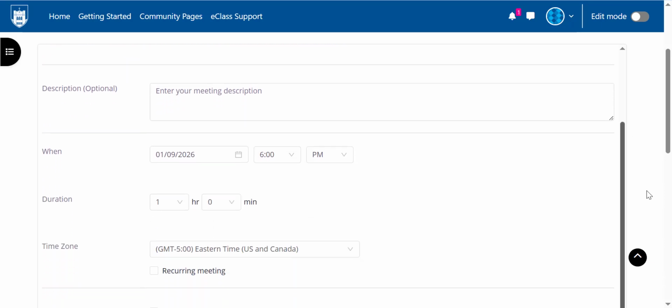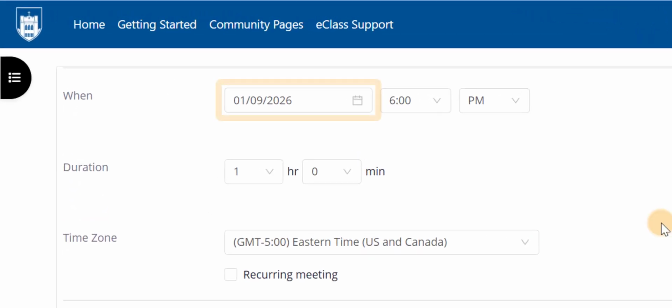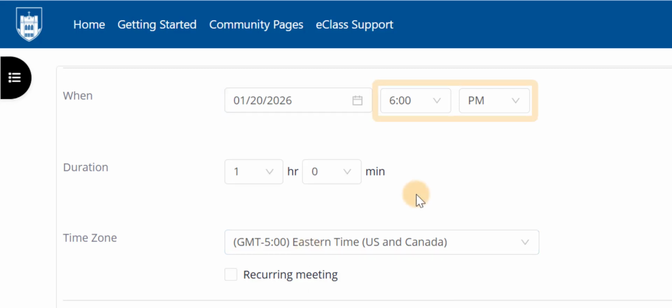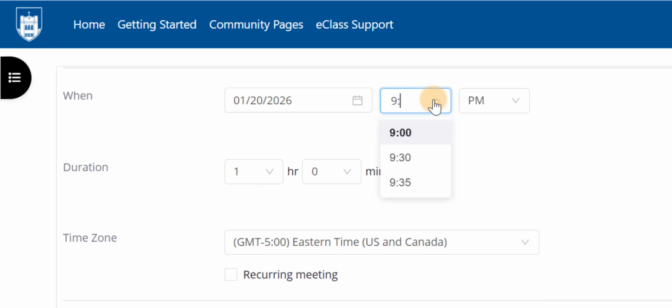Next, enter the time when this meeting will be taking place. Start by selecting the date of the meeting, either by typing it in or using the calendar tool to select a date. Then enter the time of day, either by selecting something from the drop-down menu or by typing in the time of day if it doesn't appear on your list. Please be sure to include the colon sign, otherwise Zoom will not accept the time as it's entered.